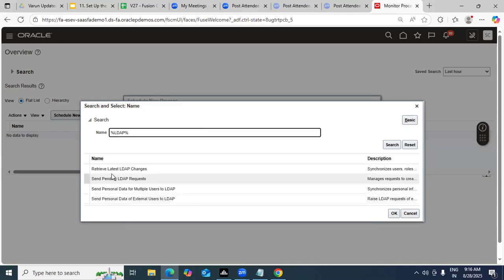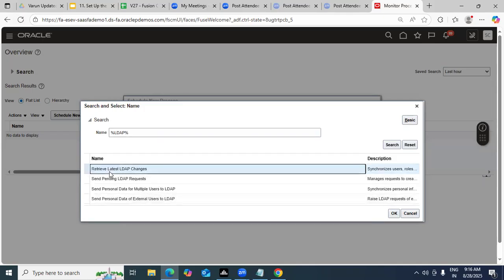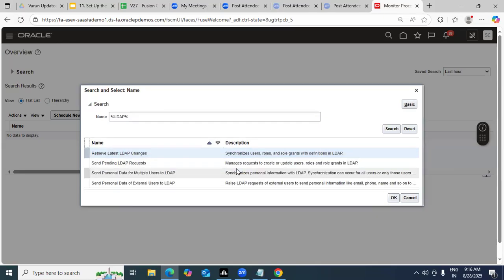Actually, my spelling was wrong. That's why it was not coming. This is a program. You see this: Retrieve Latest LDAP Changes. See the description of this program: it synchronizes user roles grants with the definition in LDAP.